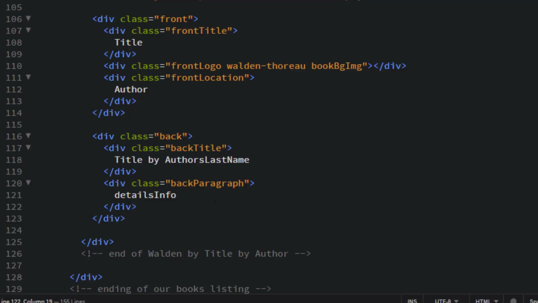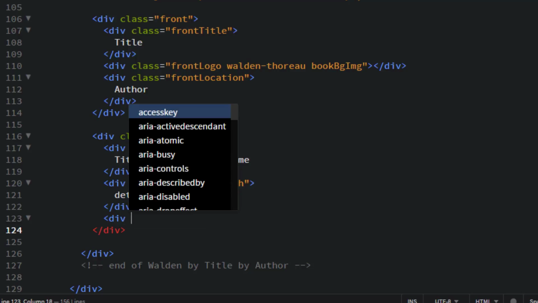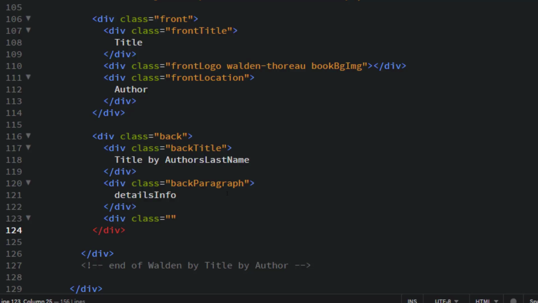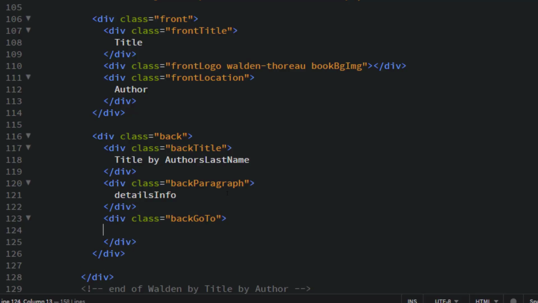After that, we're going to go ahead and create one more div inside of the back. And that div is going to be back go to. And so our back go to class is that link that we allow when someone wants to click and go read more information about our current book. What we're going to do is put an anchor tag in there.